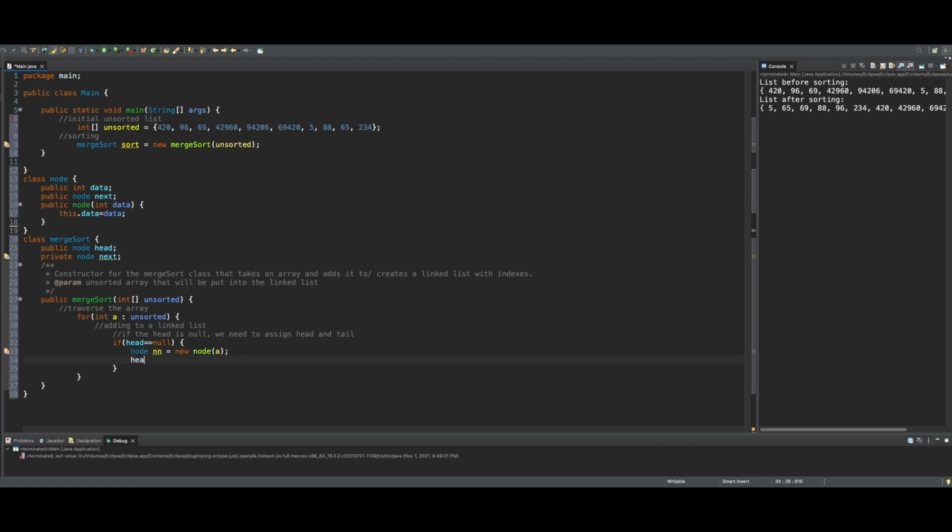And then we're going to set head equal to nn, because it's the only thing in our list. And also, since it's the only thing in our list, tail is equal to nn. And so that is our first thing. Also, I called this next. I mean to call it tail, because this is going to be the end.